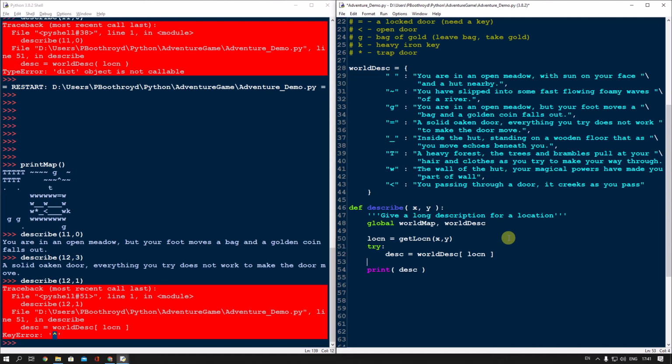And if I do an except KeyError, I can then turn around and say the description is you've fallen off the edge of the world. And that will allow me to just deal with when there is nothing in my dictionary. A bit like we did with the get location. Your get location should not allow you to go outside of the map. If it does, we'll look at the code to do with that as we go on.